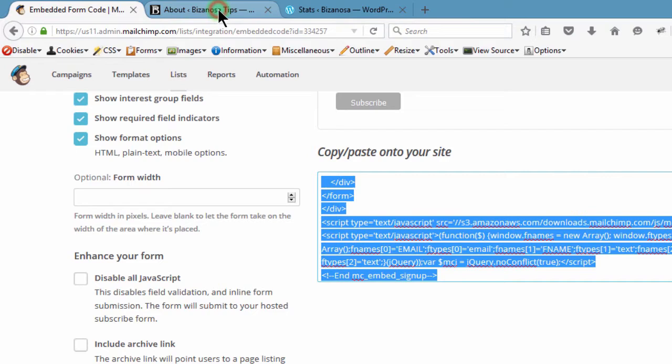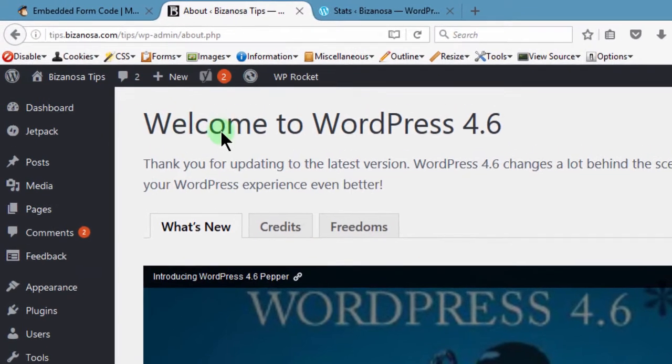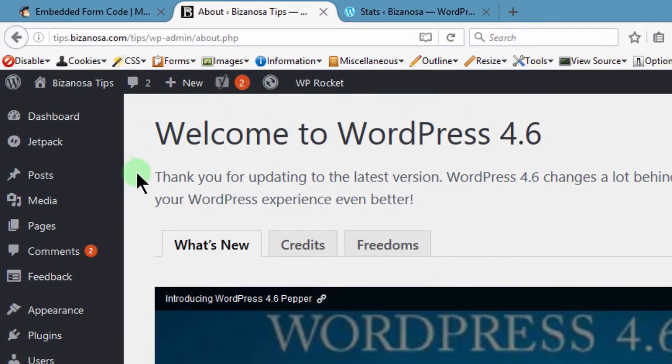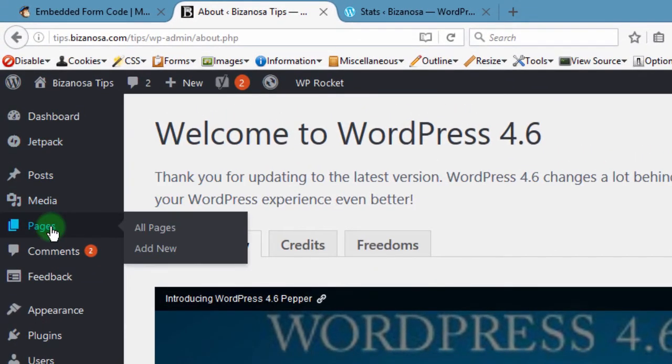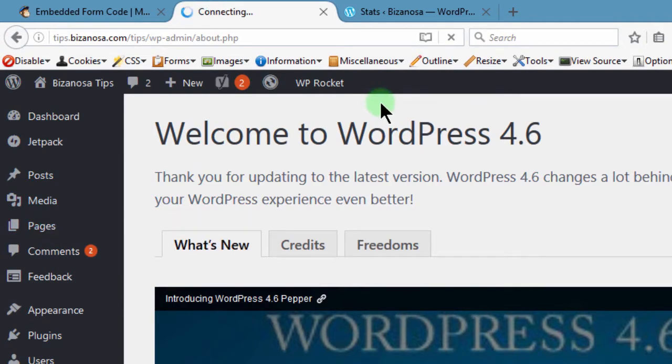Then I will come to my WordPress website, and let me just create a new page. Let's say you want to create a sign up page on your website. So that's what I'm doing. I'll just create a new page and copy the embed code into that page.